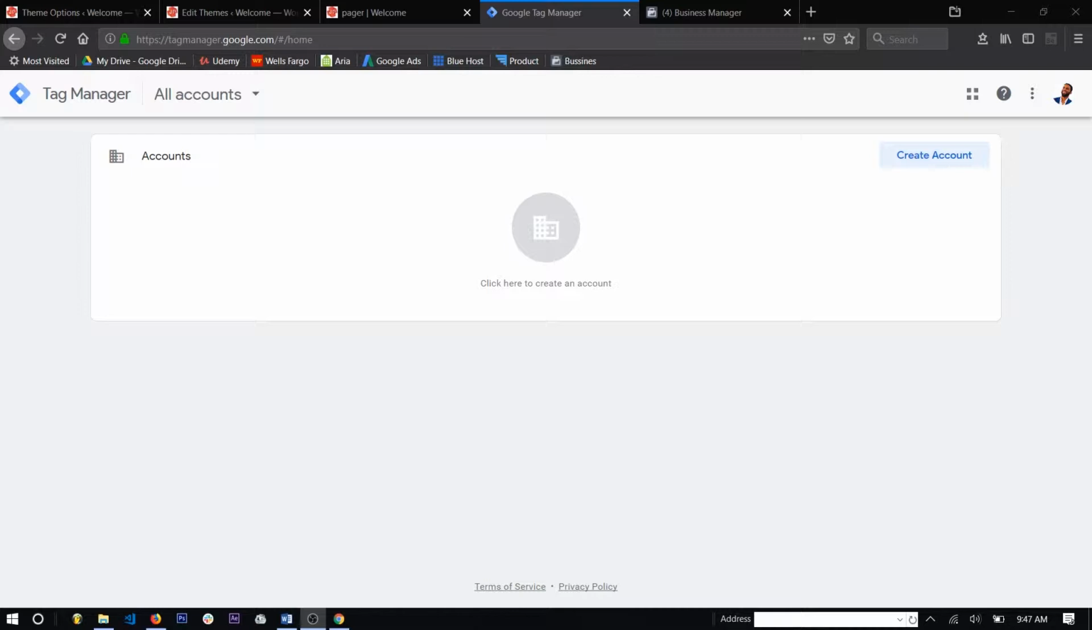Okay, so first things first, let's set up our Google Tag Manager and connect our different digital properties together. So as you can see over here, I have my Google Tag Manager dashboard open, and to get there, just simply go to tagmanager.google.com. You can just do a simple Google search. It should be one of the first results that come up.